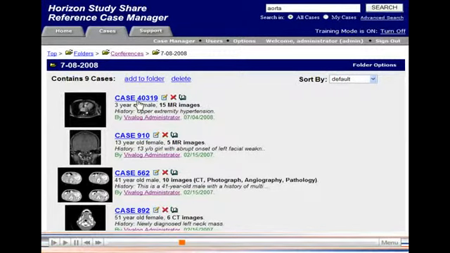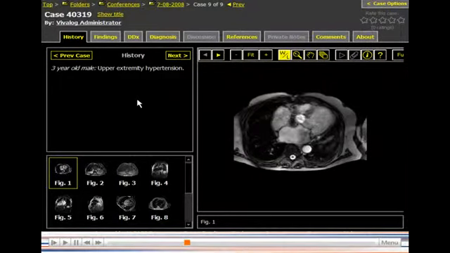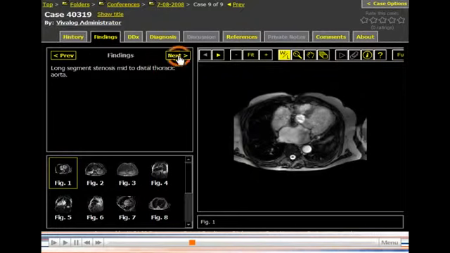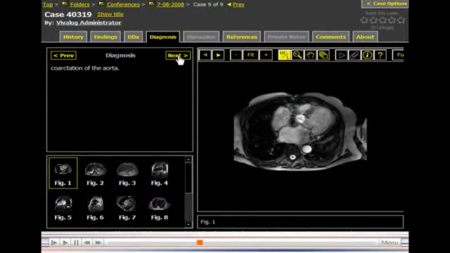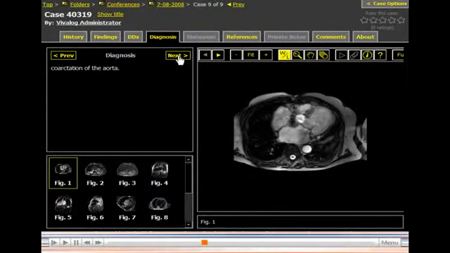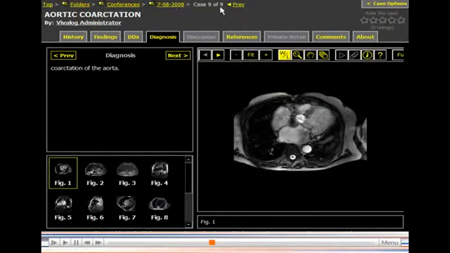When it's your turn to present, click on your case. You can review the history and walk through the key images. The case viewer is optimized for conference presentation. You can step through each pre-selected image with a single click, regardless of where it came from, so the process is much more time efficient than presenting directly from the PACS. After you've had a chance to discuss the findings, you can reveal the title.